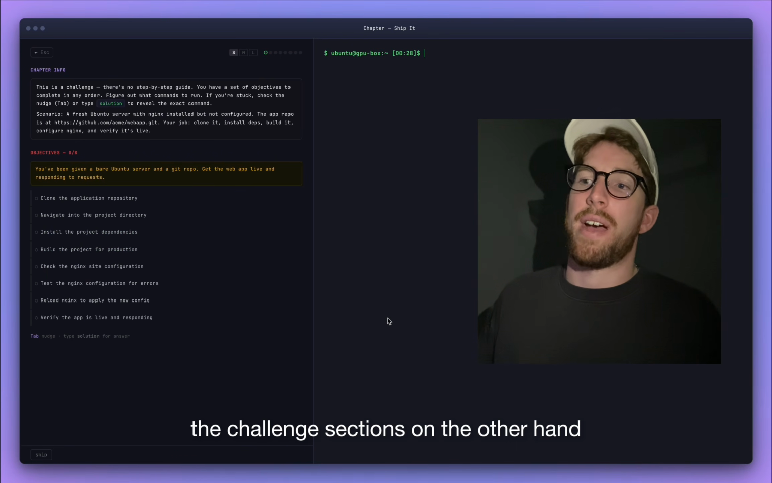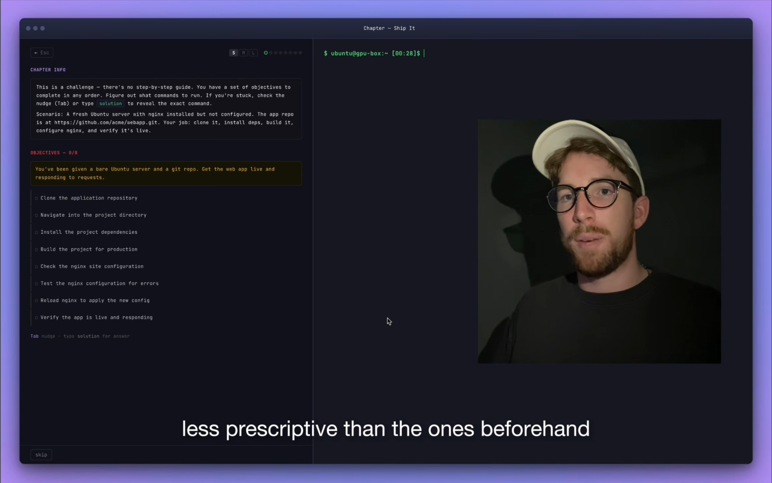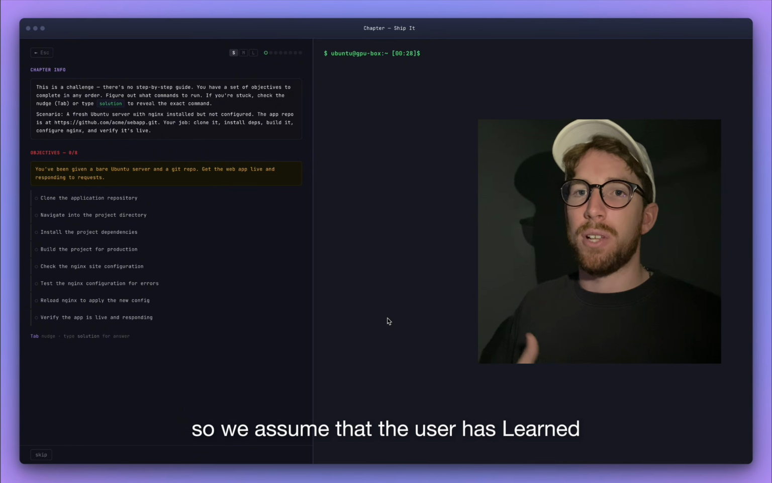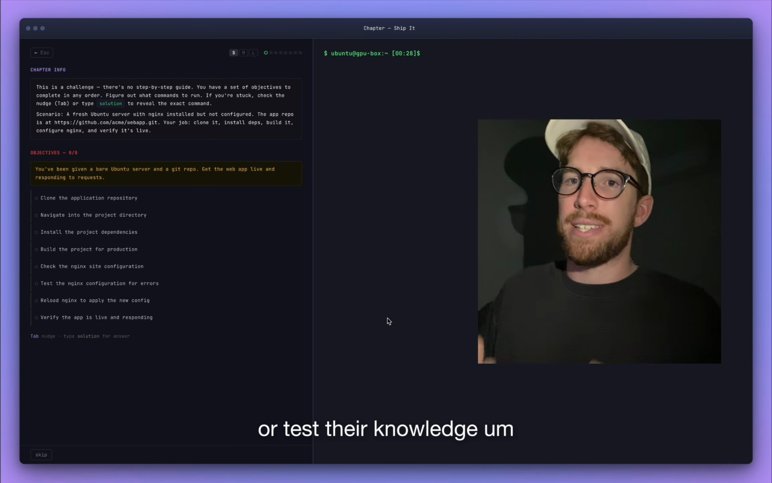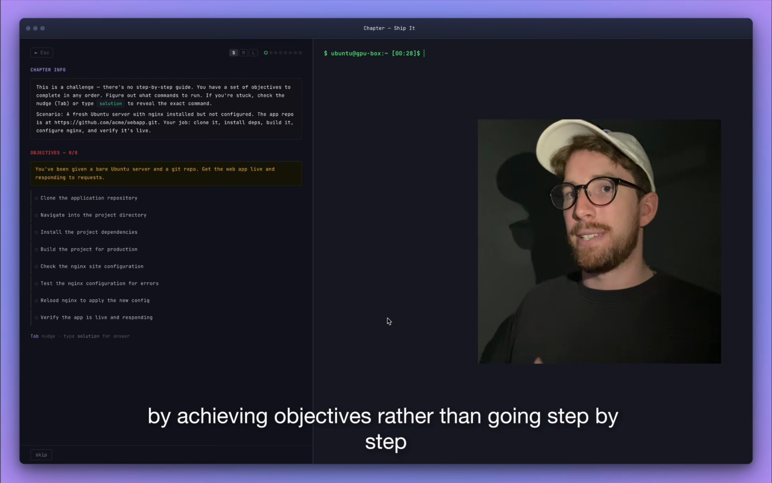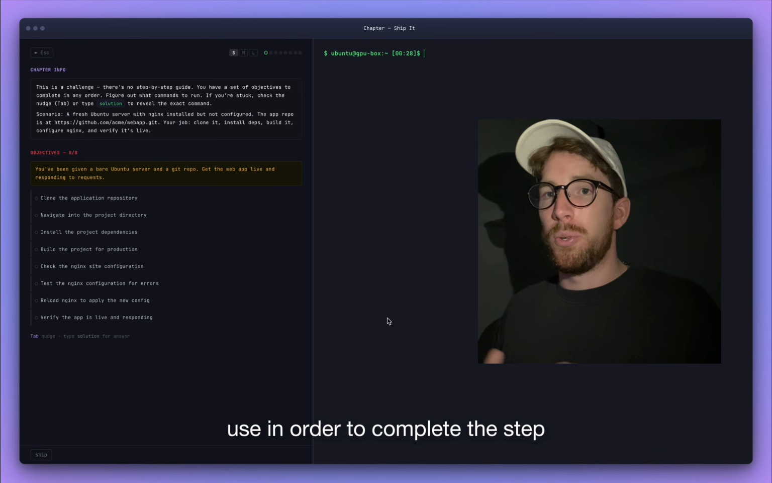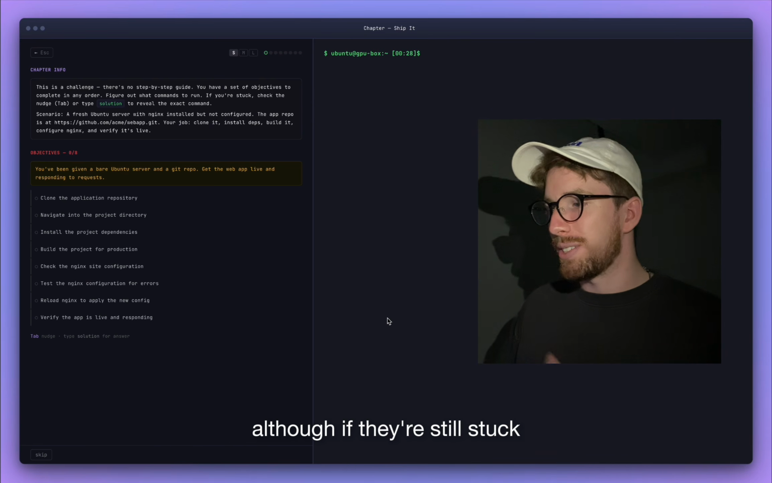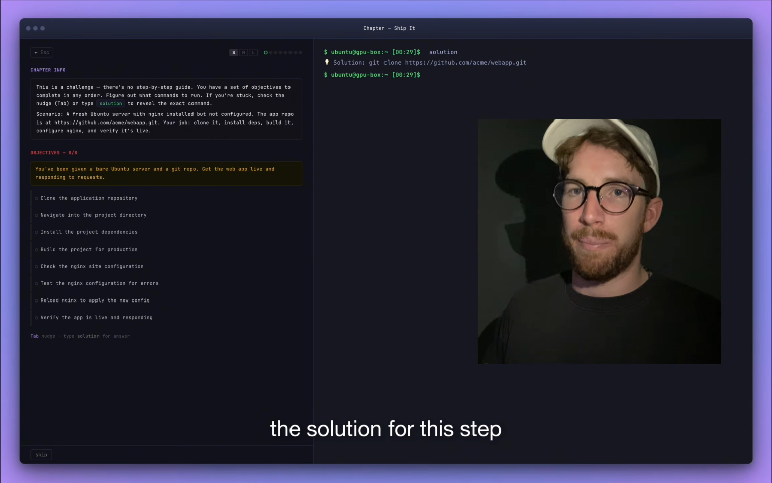The challenge sections, on the other hand, are new chapters I've introduced, which are designed to be less prescriptive than the ones beforehand. So we assume that the user has learned basic commands at this point, and now we want to actually challenge or test their knowledge by achieving objectives rather than going step by step. So in this case, we don't tell them at all what commands to use in order to complete the step, and they need to sort of figure it out themselves. Although if they're still stuck, they can just type solution to get the solution for this step.